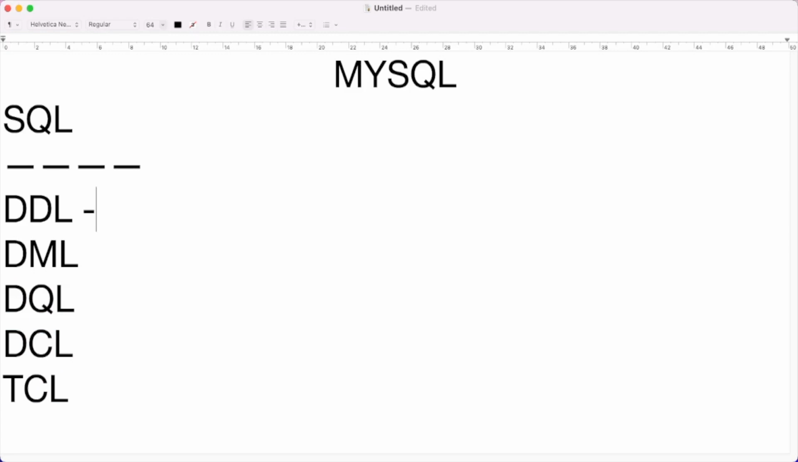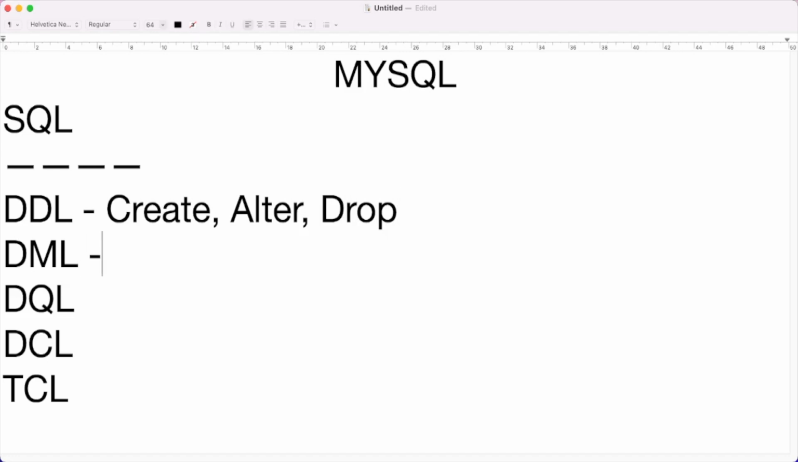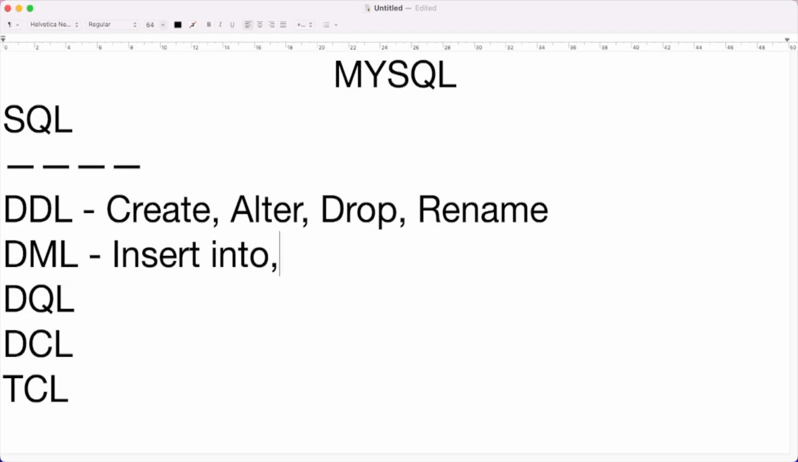A DDL example is create, which we will practice. After that we will practice alter, then drop, right? Those are the main commands. Rename is also there under DDL, the data definition language. Under DML we have the insert into statement, the update statement, and the delete statement.